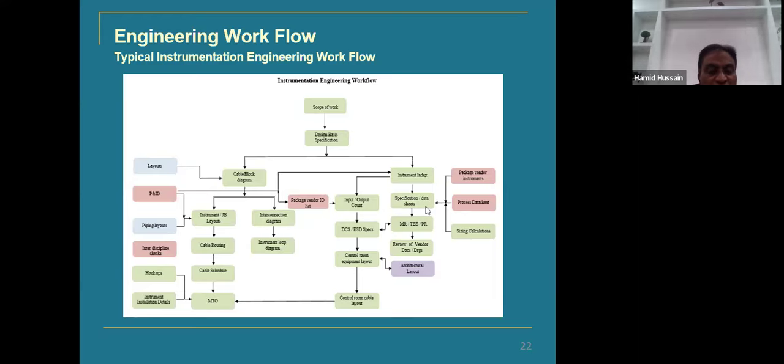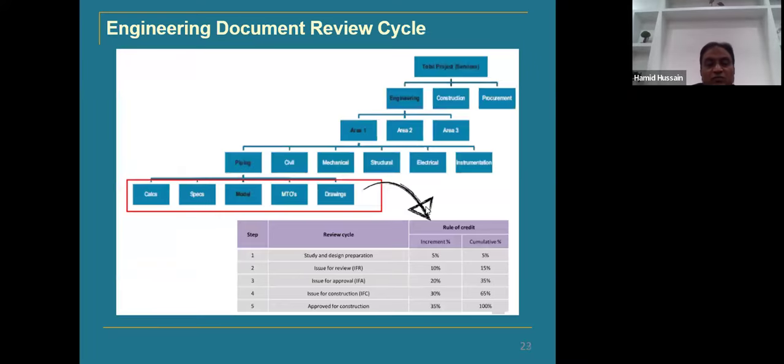If we talk about instrumentation, they will take the P&IDs, piping layout and other layouts, and they will start making the block flow diagrams and cable block diagram. They will do the cable schedule and all the cable routing based on the 3D model. And of course there are the different stages, hook up and all those things. This is from the instrumentation perspective, just a view of that.